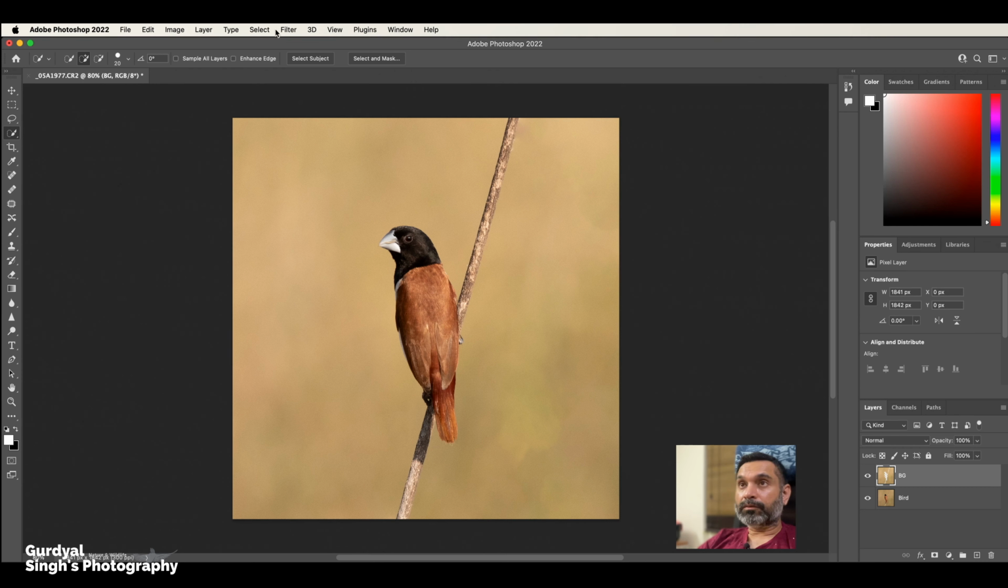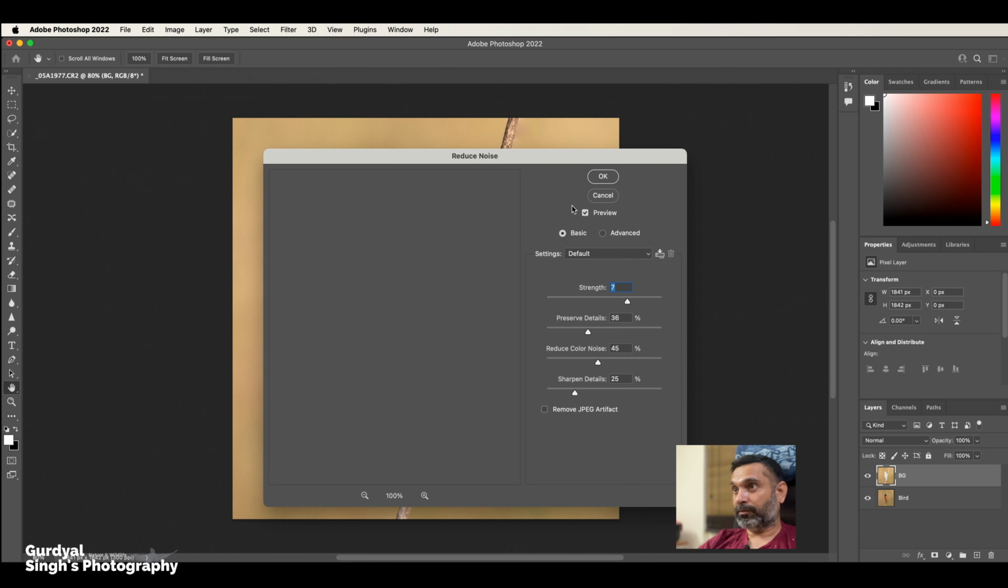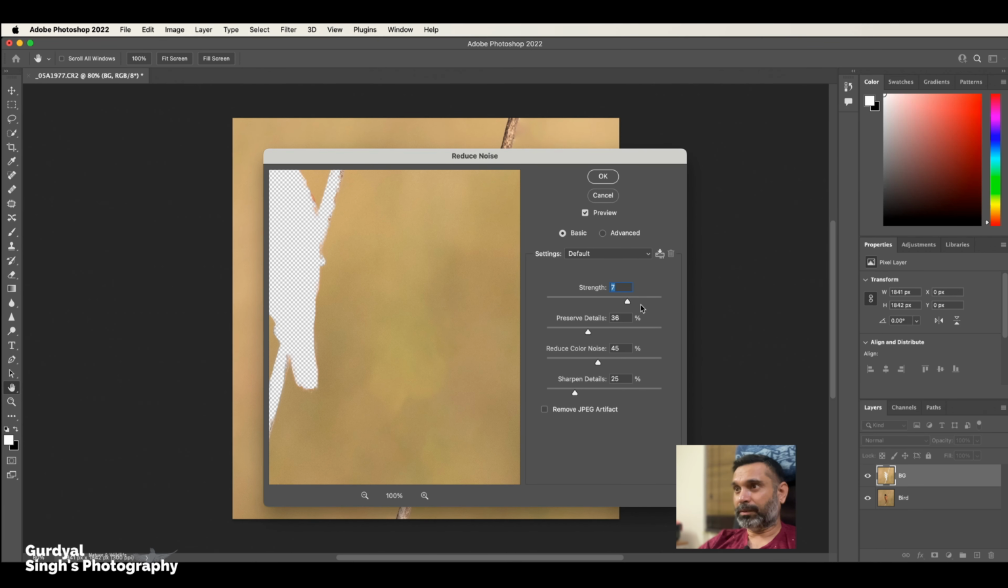Once that is done, you can go ahead and go to filter, reduce noise. You can use the default options. I mostly keep it at 7, details as 35, and color noise maybe 20. And then just click on OK.